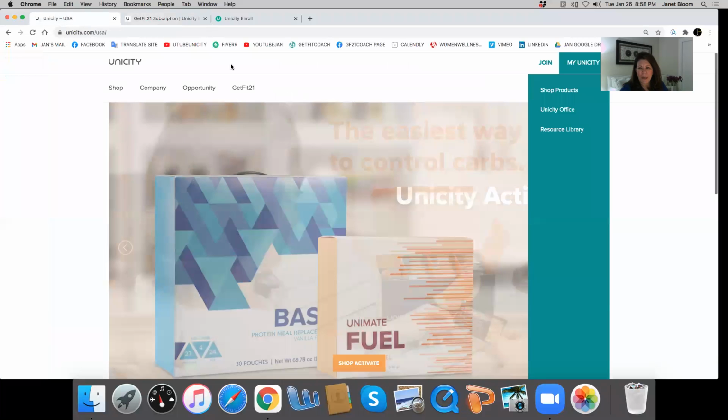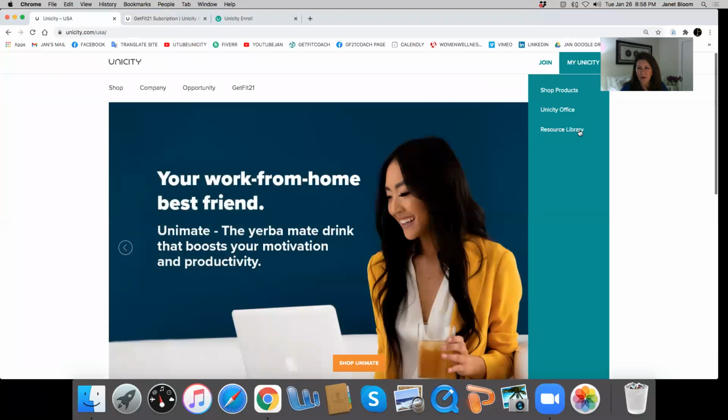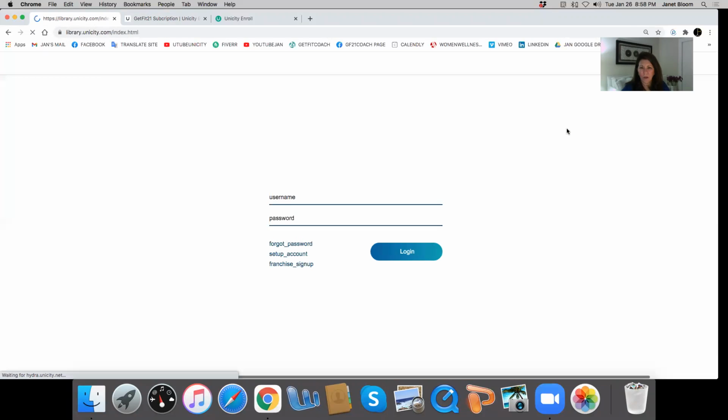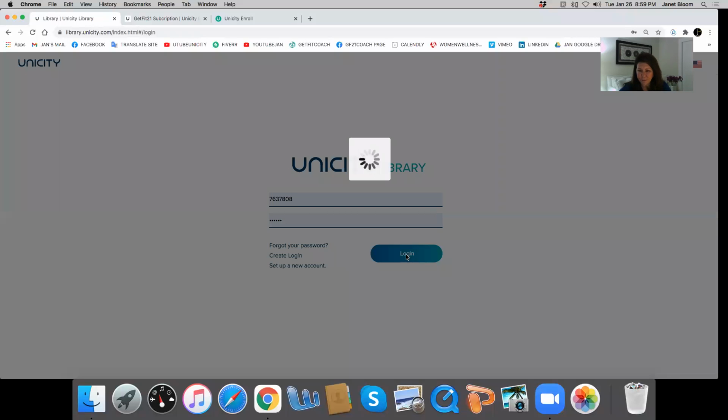But I'm going to cheat, and I'm going to go into the drop-down menu from the home page, and I'm going to click on Resource Library. And what will come up is your ID number and your passcode. And if you haven't created your login, remember I said before, this is where you set it up. So we're going to go to the library and log in.